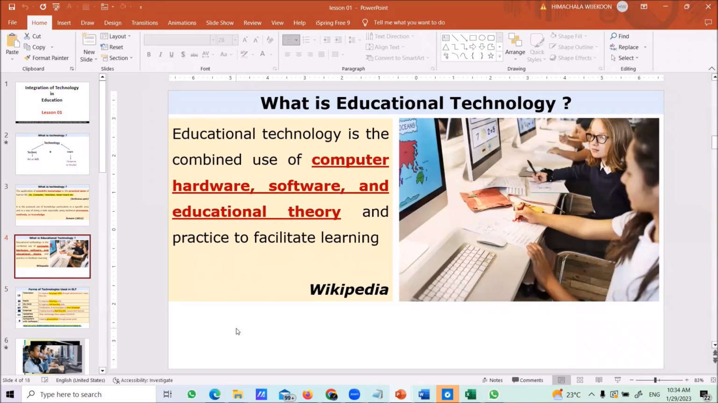Educational technology is the combined use of computer hardware, software, and educational theory. That's the answer, or you can say educational technology is the application of scientific knowledge in the field of education. It may be computer hardware, software, and the internet, right? That kind of tools used in the field of education.